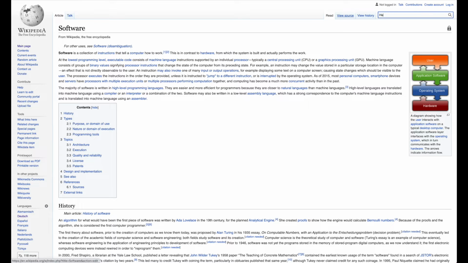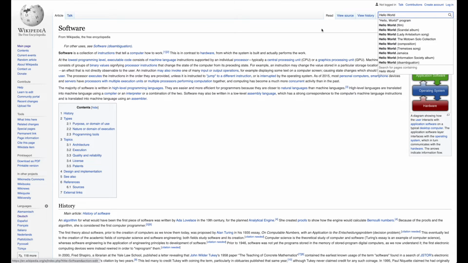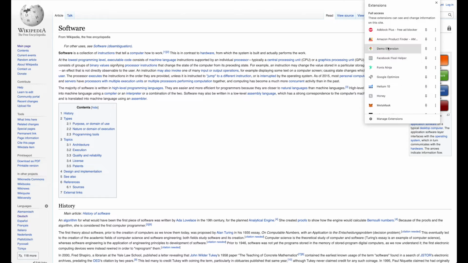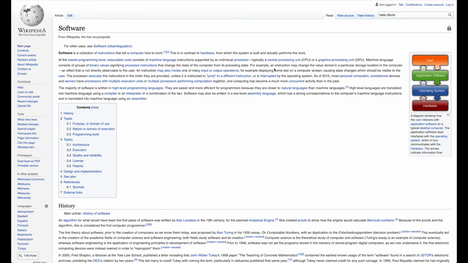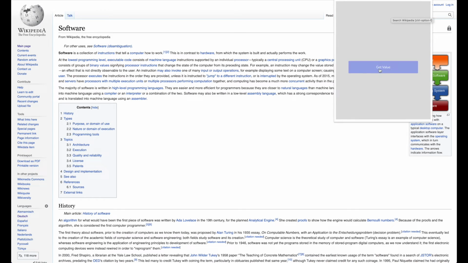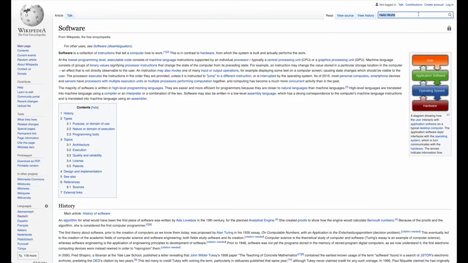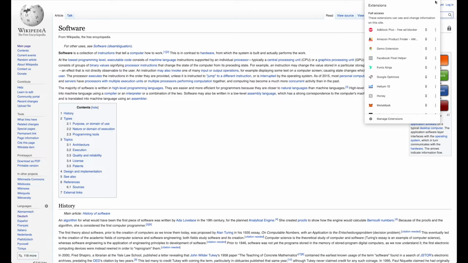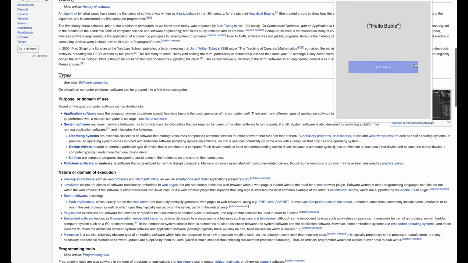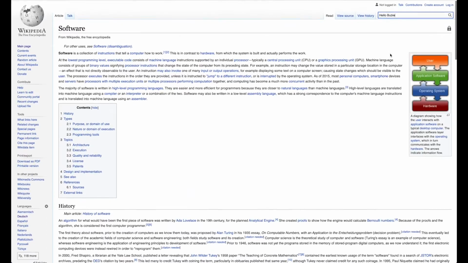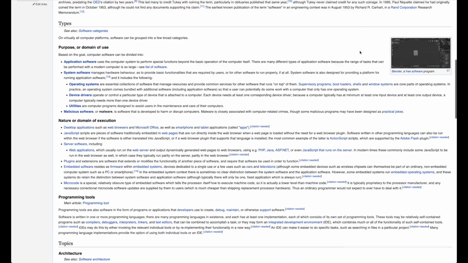I'm just going to enter here hello world. We're going to go ahead, demo the extension, and wait until it's loaded. If we grab the data now, let's click on get value. You can see we returned hello world. And if I change that here to hello bubble, same thing, hello bubble. So it works perfectly fine.